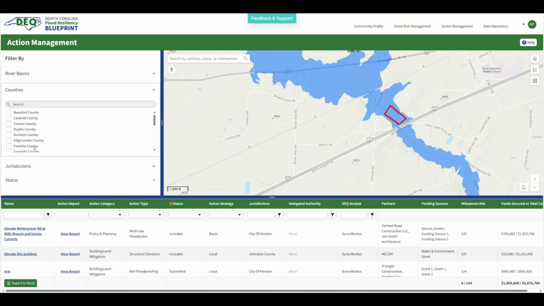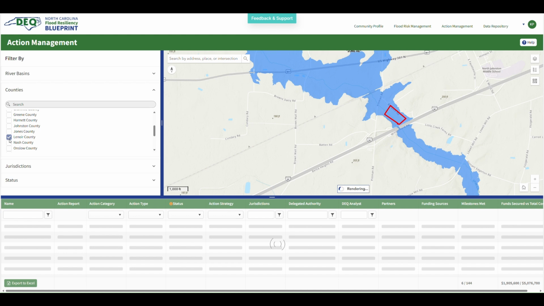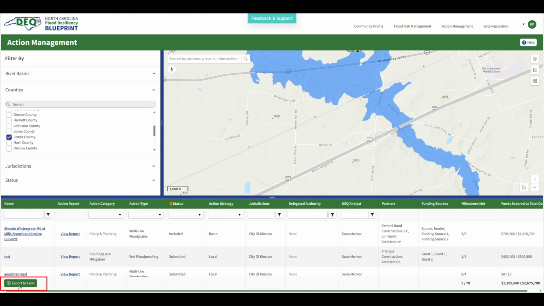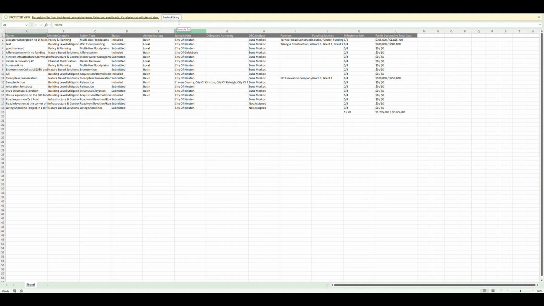As an example, we will pick Lenoir County. Now we are viewing the resiliency actions for Lenoir County, and we can go ahead and hit Export to Excel. Anytime the filter is changed, the export to Excel output will have the filtered results.